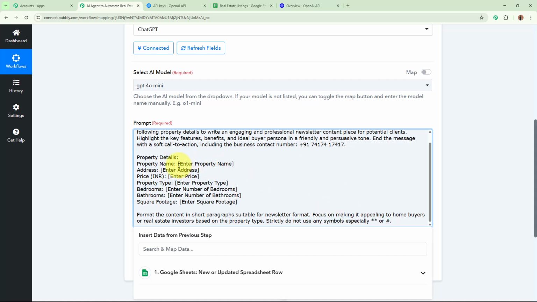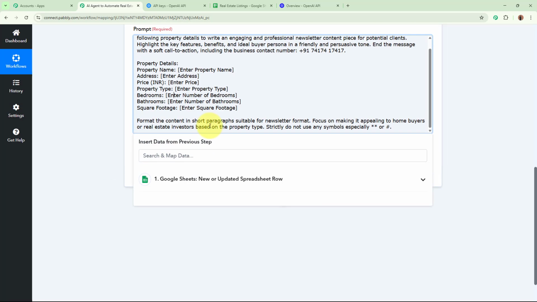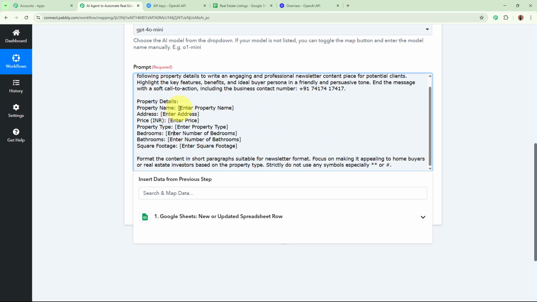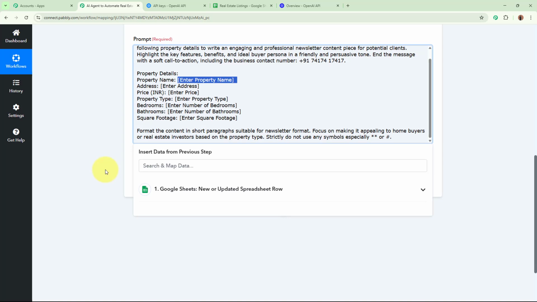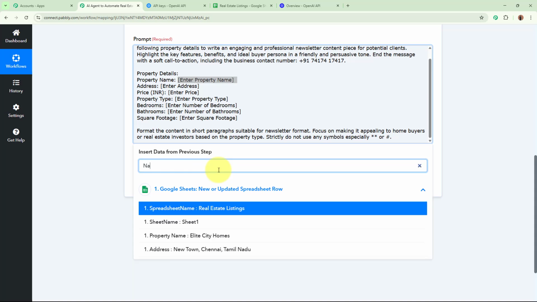Now in this prompt, it is asking me to enter the details like property name, address, price, and all details. For the data of this field, I'm going to map the data, which means inserting data from the previous step of this workflow. How it works is that as soon as I select this property name field, the previous step is going to appear in front of you. As I click on it, the same response that was captured in our previous step is going to appear in front of you.